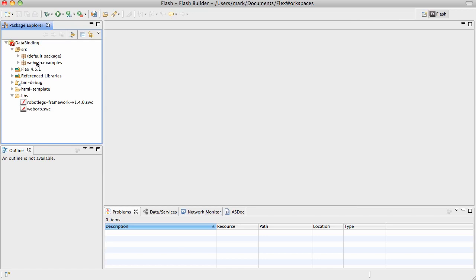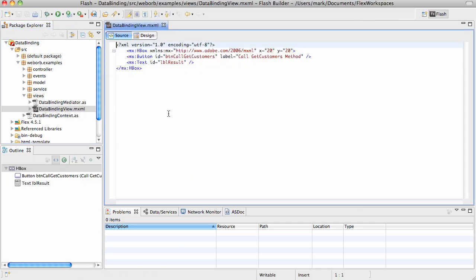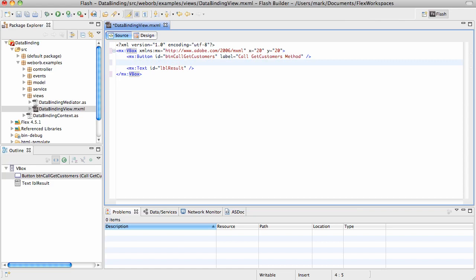As you can see right here, the package structure in the ActionScript code follows exactly the package structure of the server-side service. And here we have a custom view, data binding view, which contains nothing but a button and a text, which contains a printout of the entire object structure. I'm going to change this to VBox, and instead of this label, or perhaps in addition to this label, I will introduce a data grid.